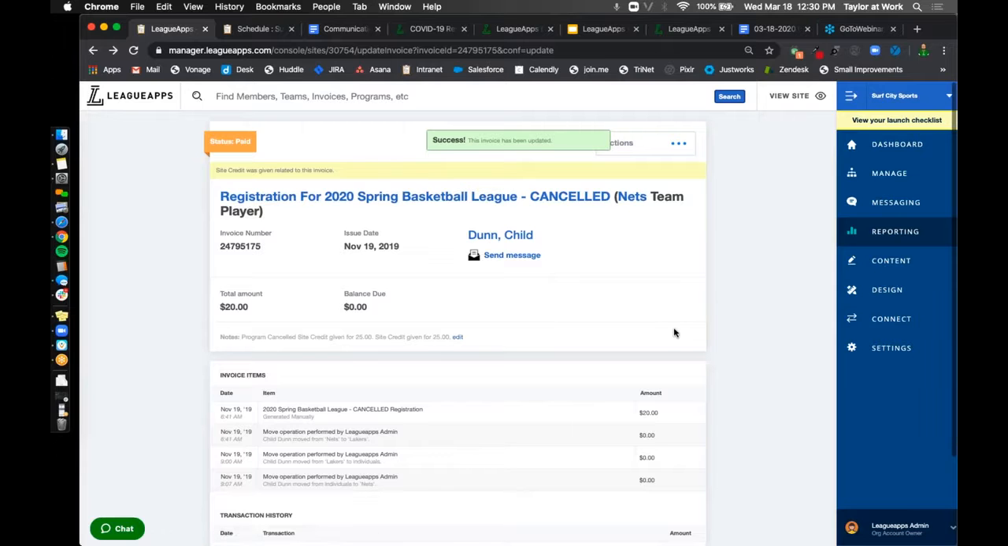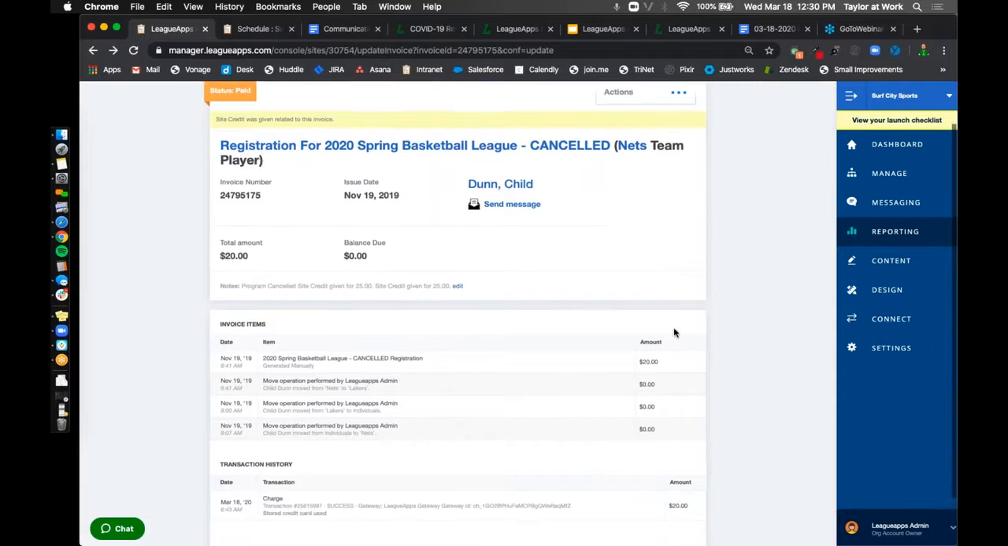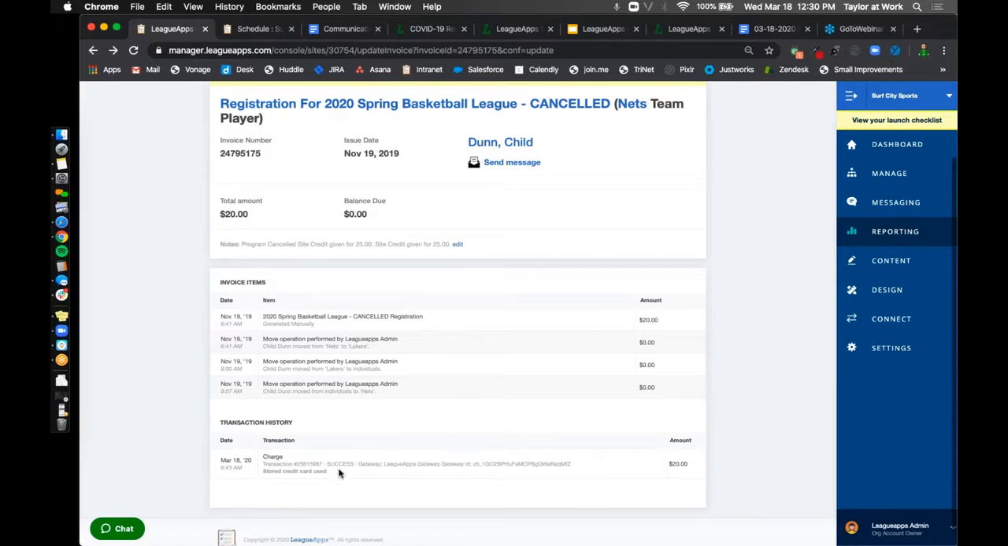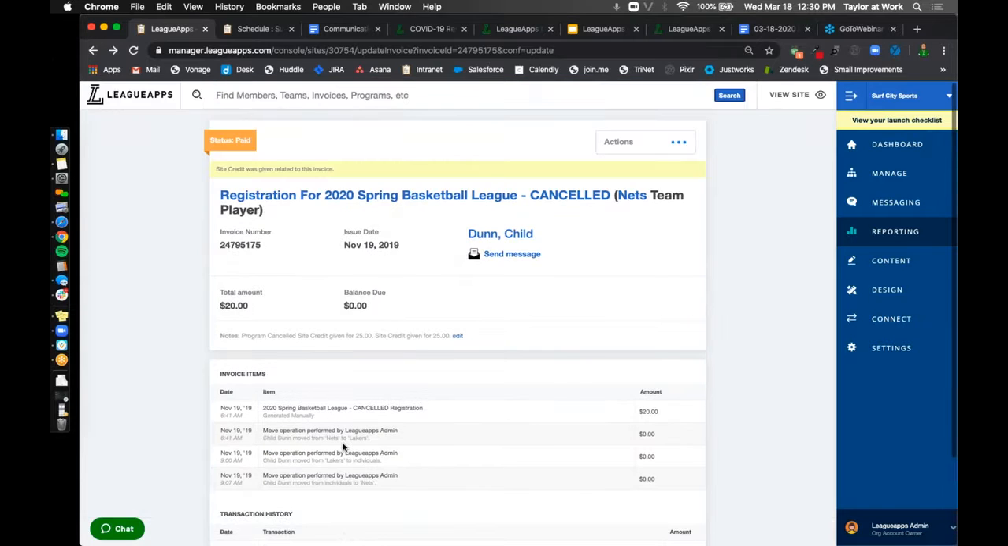The next thing I'll show you is how to issue a refund or to void an invoice. So a thing about voiding in League Apps is if the invoice was paid online by credit card, like this one was, you'll see here in the transaction history how it was paid for: charge, League Apps Gateway, stored credit card used. If you void an invoice and the charge happened within 180 days, then the refund is automatically triggered and the invoice is closed out. So that may be a quick way for some of you that do need to issue full refunds for each invoice: come into each invoice and simply void it, and that will trigger a refund.